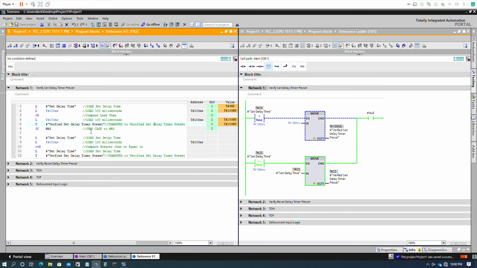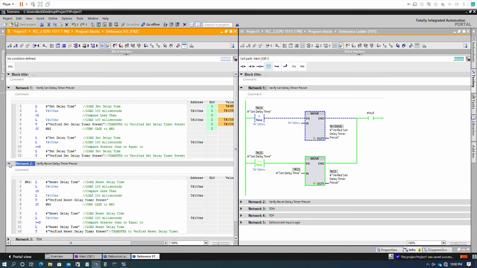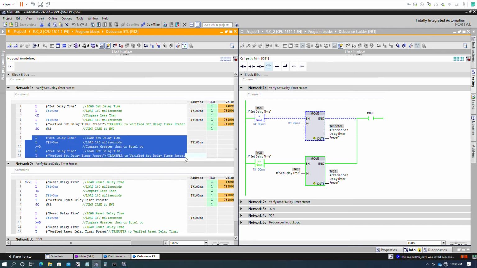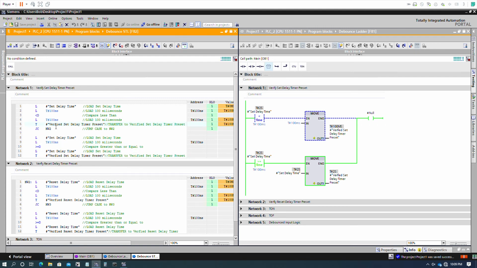If our RLO is positive, we're going to jump to network 2. So we come down here and we jump to network 2. What that keeps us from doing is executing any code here. If the RLO is negative in this situation, then it will allow us to run these instructions here.